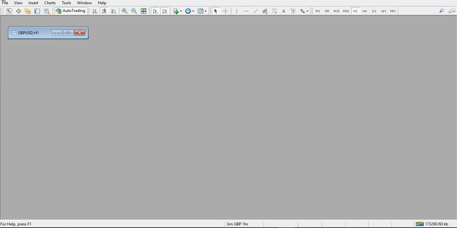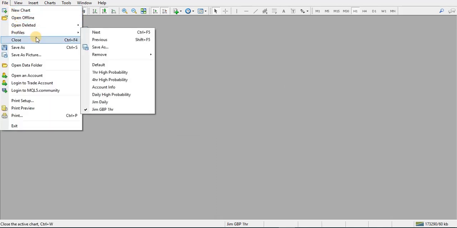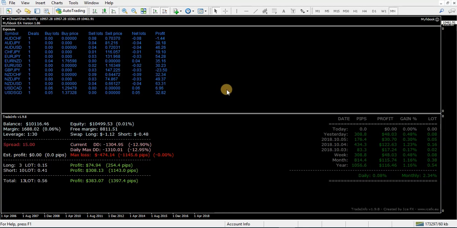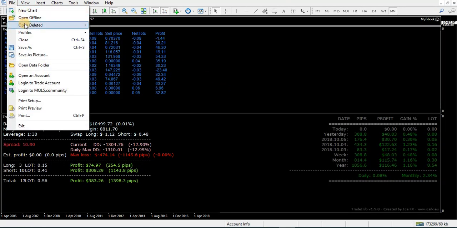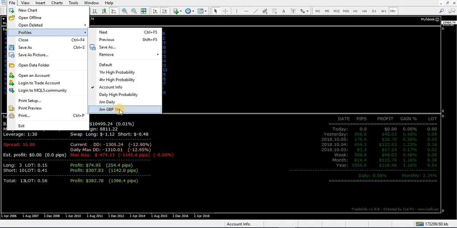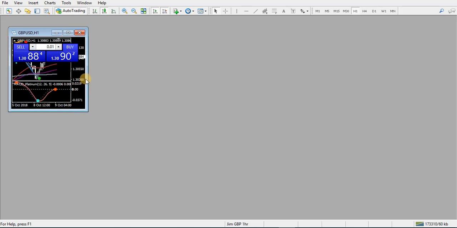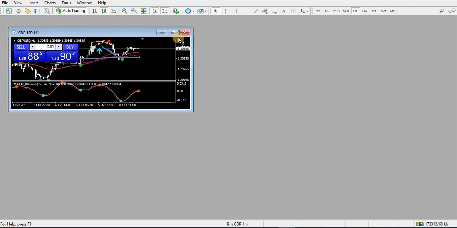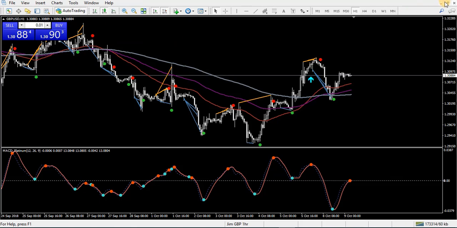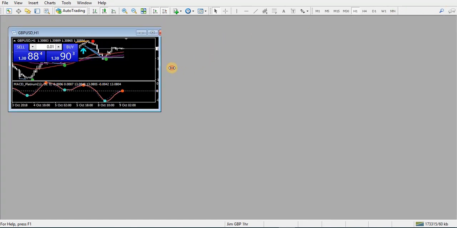Okay, then I can go back to Profiles. See, it's on the list. Go to my Account Info. So there's back to that. Go back to Profiles, Jim GPP 1 hour. There it is there. Open it up a bit. I just want to move it around, have a quick look, or I just open it like that. Pretty simple. Just play around with it.